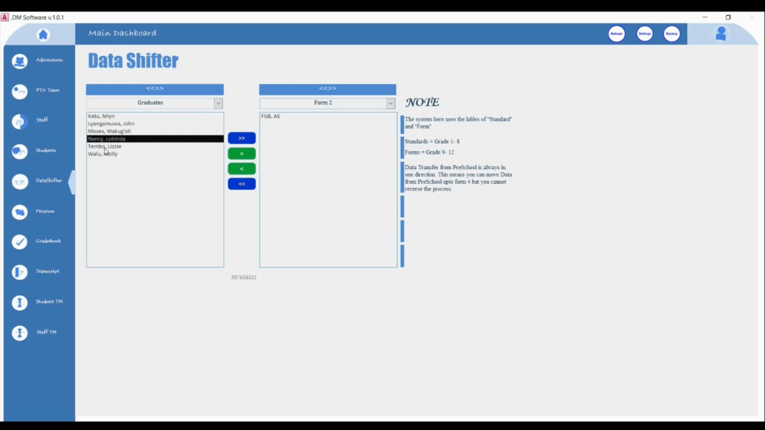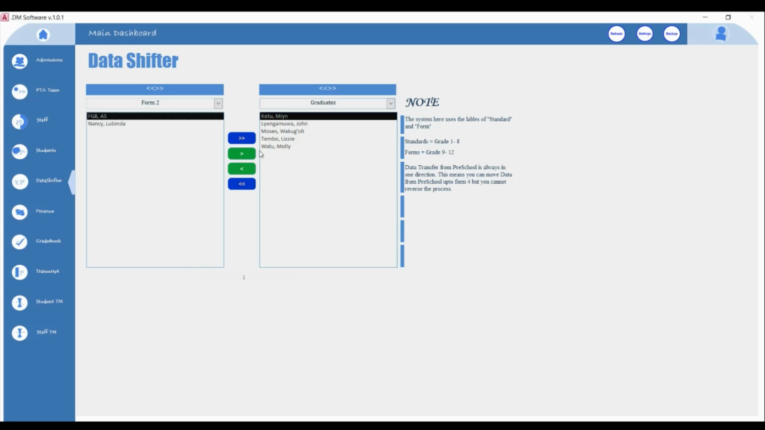And then if I get one person from here, and then let me do this. Okay, I'm able to do that. Now let's say Form 2 here and graduates. I want to move this person to this.